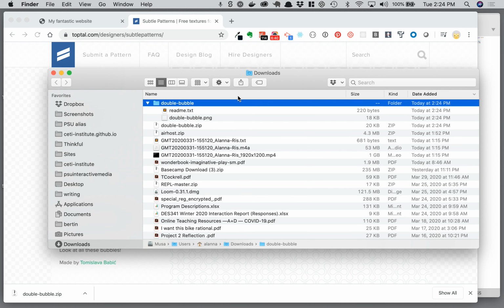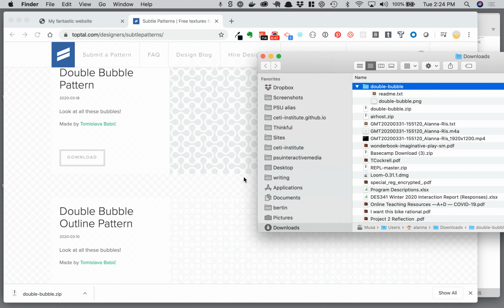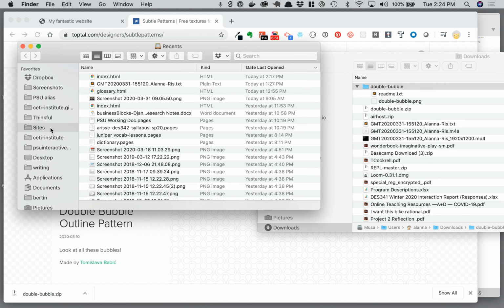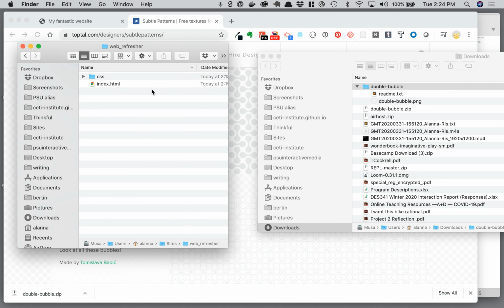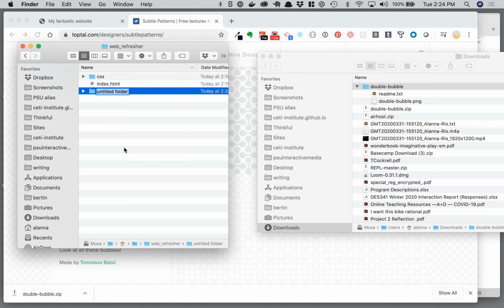double bubble. Okay, I want to move this into my sites folder. The way I generally do that is I open up another Finder window, go to the folder that I want to move it to, so Web Refresher, and right now I don't have an images directory, so I want to do that first. I'm going to right click and say new folder, or you can do Command-Shift-N, which is another way. And I'm going to say images, so that way I can organize my images nicely.